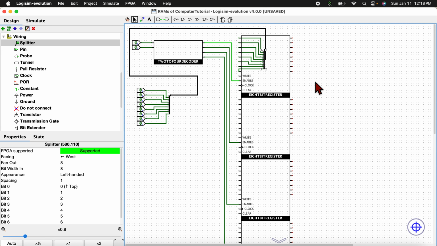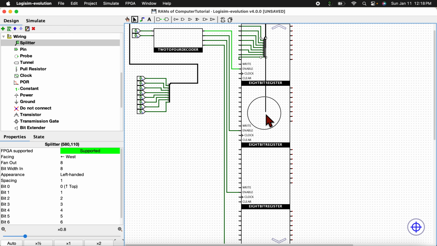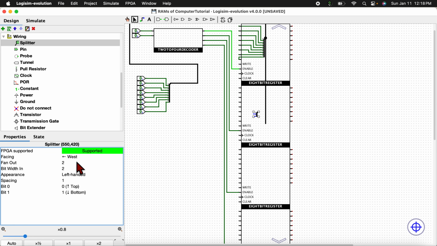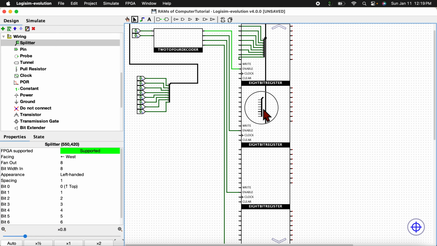And then just repeat that for the rest of them. So bring this wire down, get another splitter, face it west, 8 and 8. All we're doing is creating a data bus and then unsplitting the data bus, I guess you could say. Well, no, you're splitting it back into 8 wires.